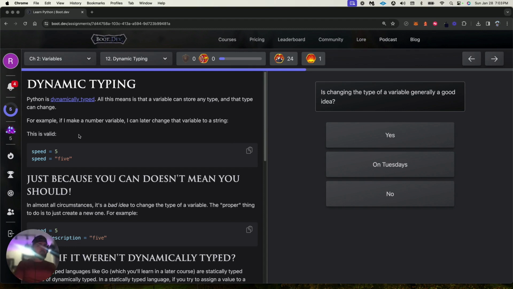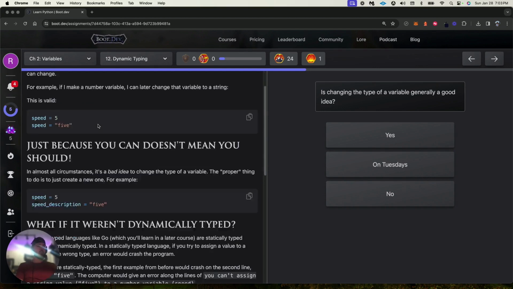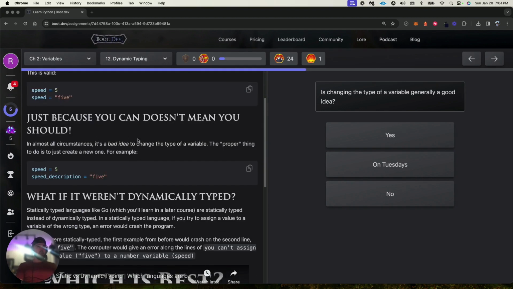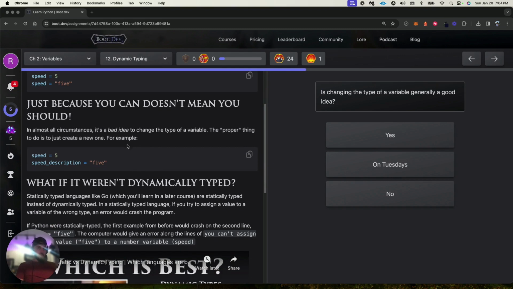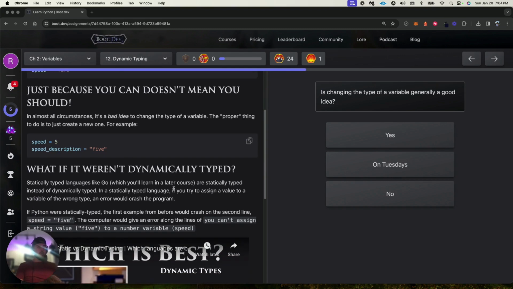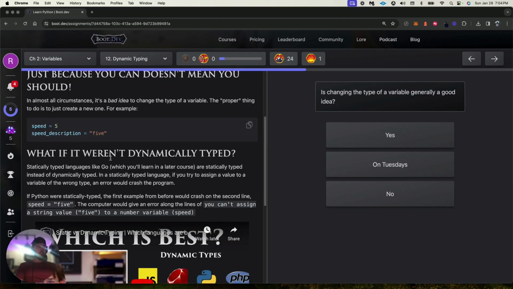Python is dynamically typed. All this means is a variable can store any type, and that type can change. For example, if I make a number a variable, I can later change it. So is Python not type safe? Just because you can doesn't mean you should, is what I'm understanding. Yeah, you shouldn't, because isn't there data memory leaks and stuff associated with doing stuff like this?